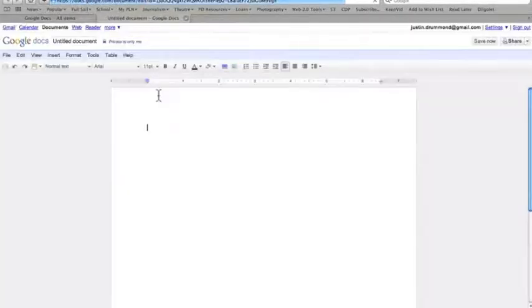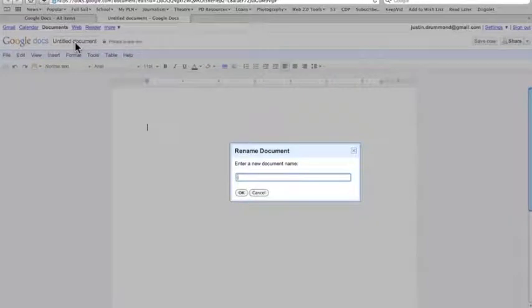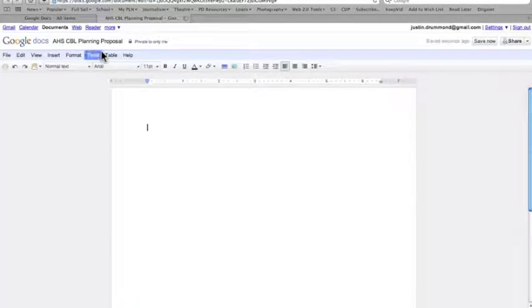And let's say this is a group project that you're going to be working on, so you're going to change the name to something like, when we get into challenge-based learning, your planning proposal document. Right up here beside where it says Google Docs, it says Untitled Document. If you click that, it allows you to enter a new name. So you might put in your group name, if your group was just AHS CBL, and then this is your planning proposal. And you click OK, and it'll rename the document.